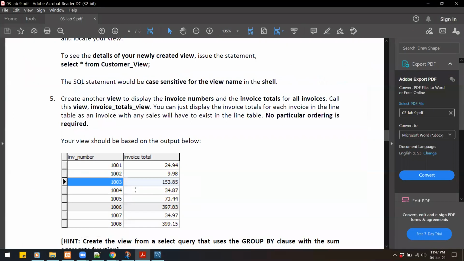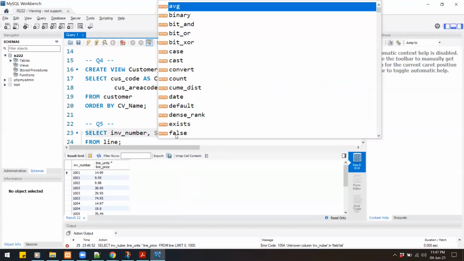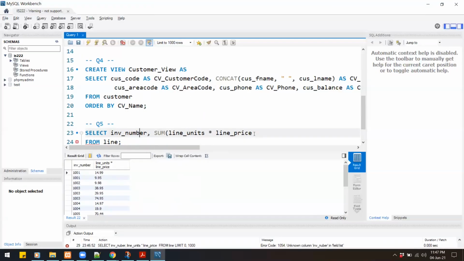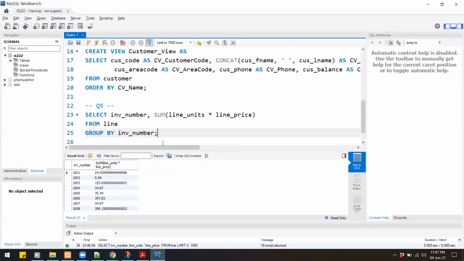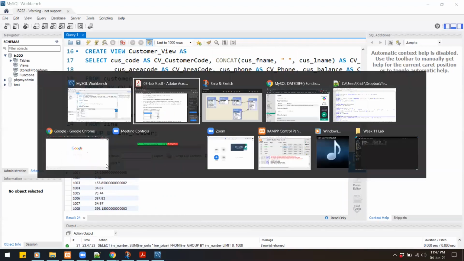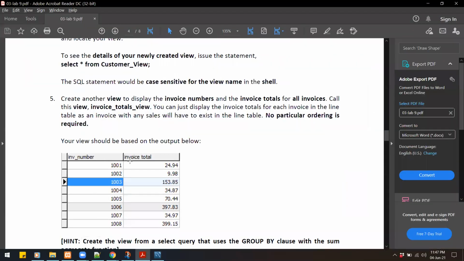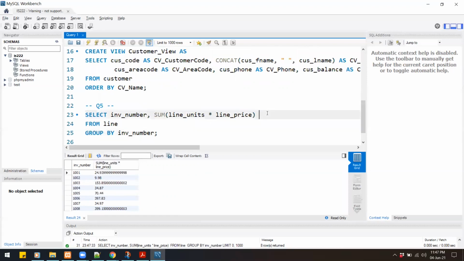Okay, so we need the totals for each invoice. So we are going to sum the product of line unit and line price, and then we are going to group our result by the invoice number. Run and we get this result. The name of the column should be invoice total. So we will alias this as invoice total.